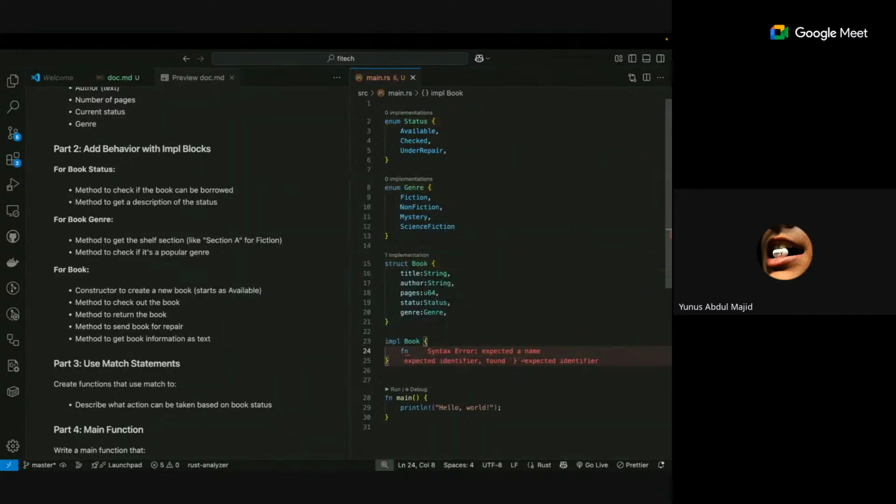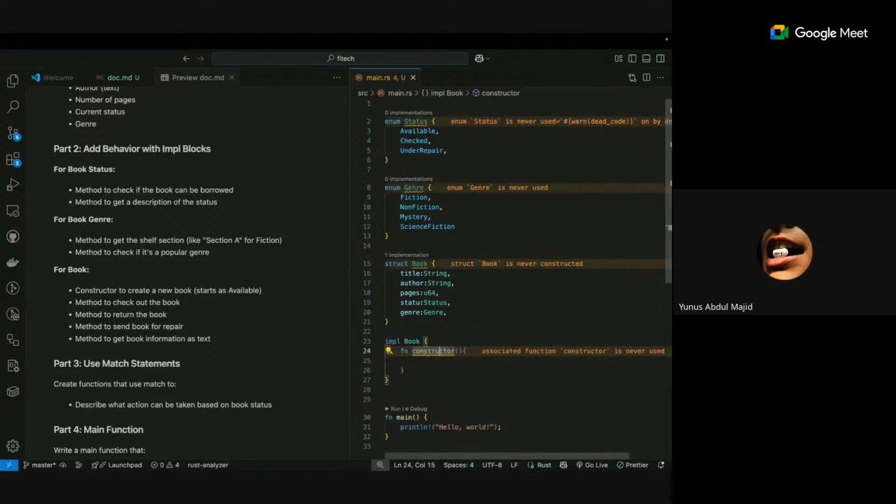So we use fn to declare a function, then what should we name it? Constructor. So basically now, are we returning it? Should we return it? So I want to throw a question now. Is this going to be a function that we are going to return something from or not?